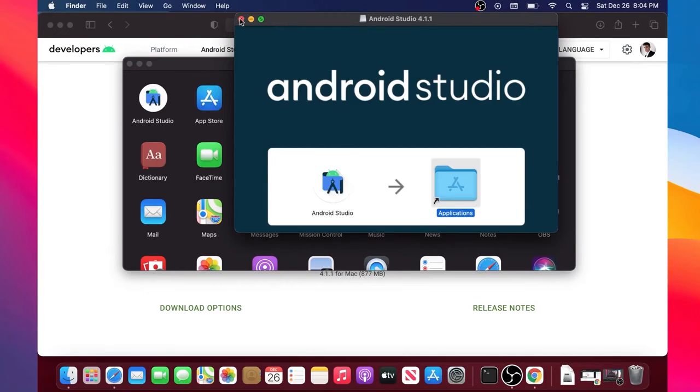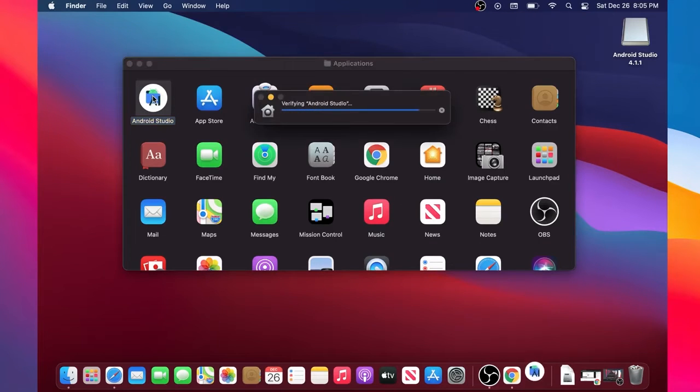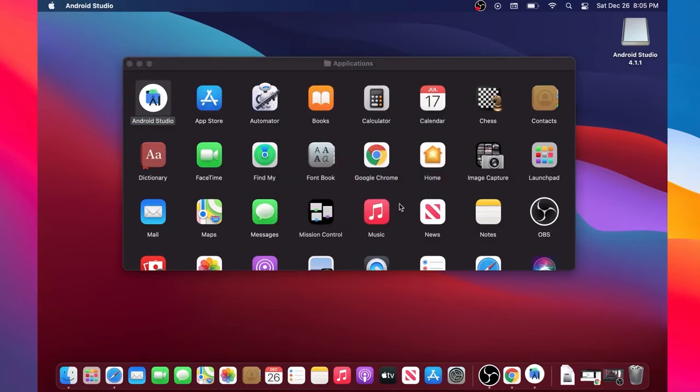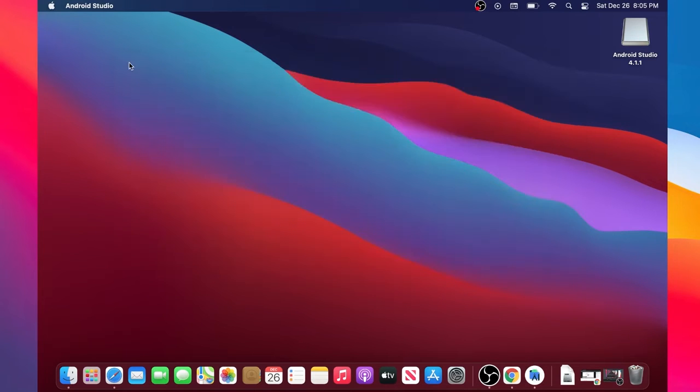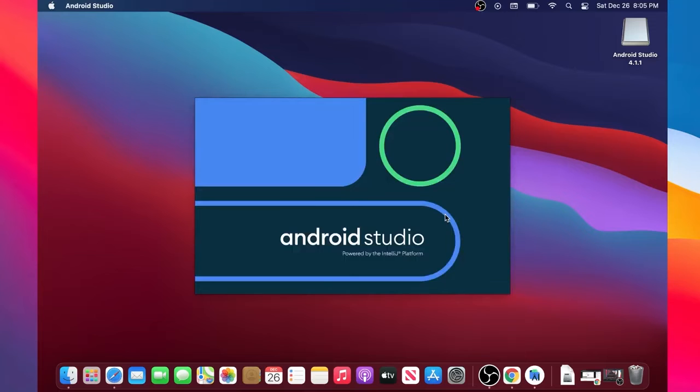Next, I will close this window. I will close also the internet and I will double click on Android Studio. So it is opening and then we will say this is from the internet, we will say open. This will open Android Studio. We can quit the folder and let's go. This one will say OK, so we will not import configuration. We will do it from scratch.